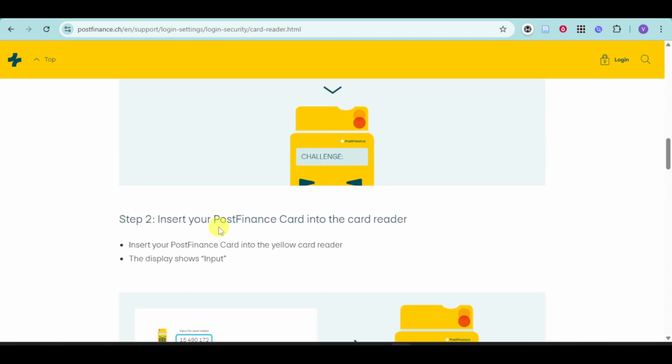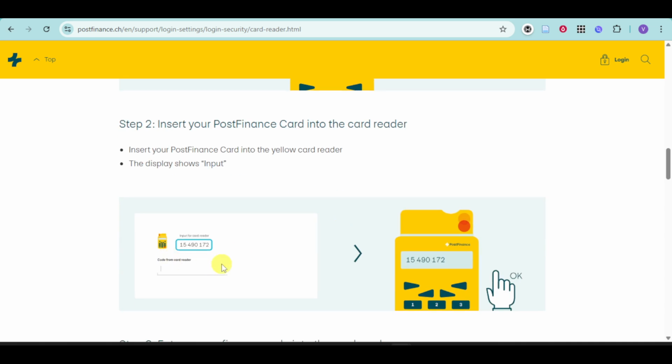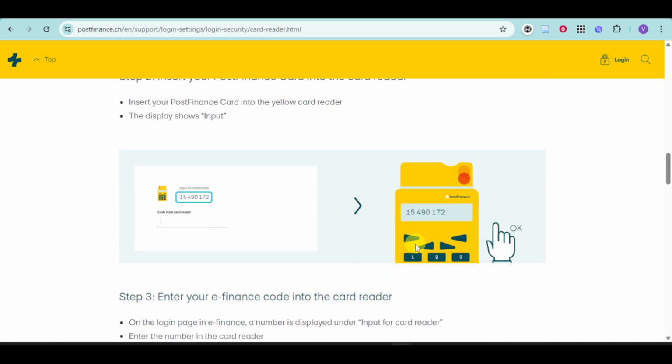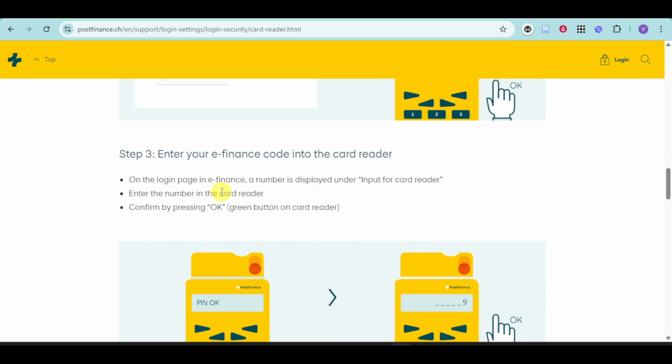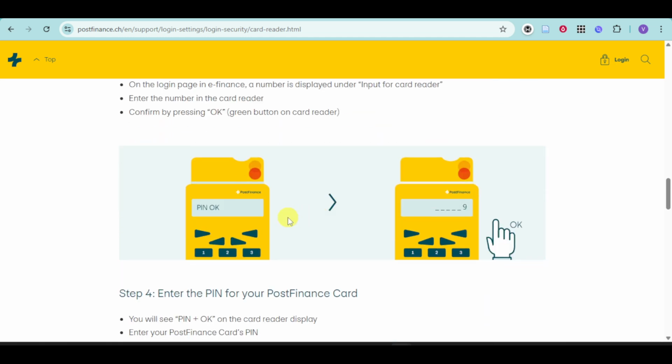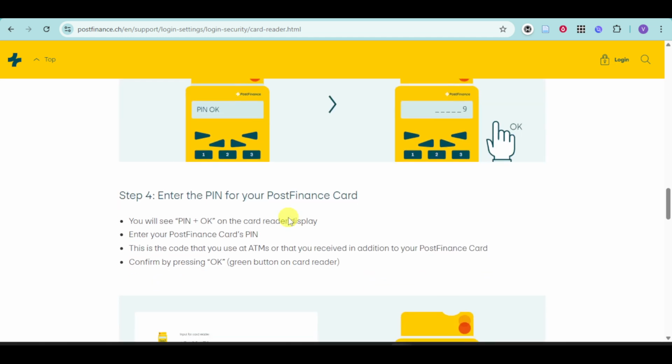You can next insert your PostFinance card into the card reader, and then the display shows input. Enter your eFinance code into the card reader itself, and on the login page a number will be displayed. Just enter that into the card reader and press OK.